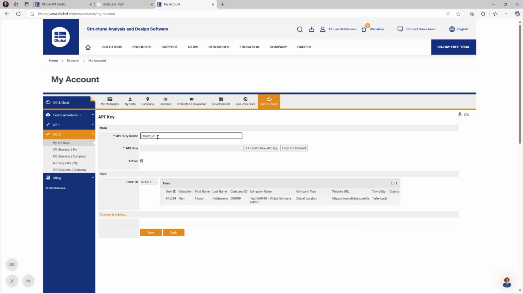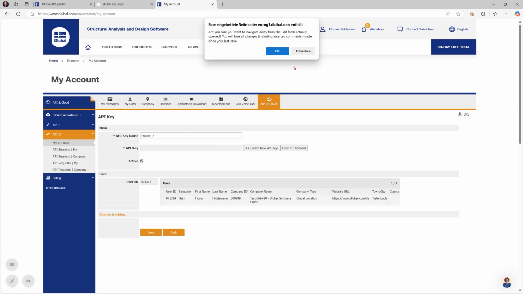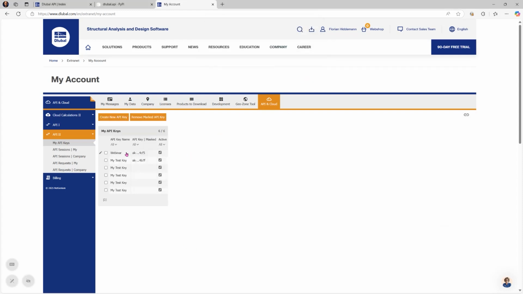Because we have a new billing structure, where some calls need Dlubal credits to use them in the API. With these API keys, you manage the sessions and the paid requests, and you can track the whole usage of the API in your extranet. What I already did is create a webinar key and a second test key.